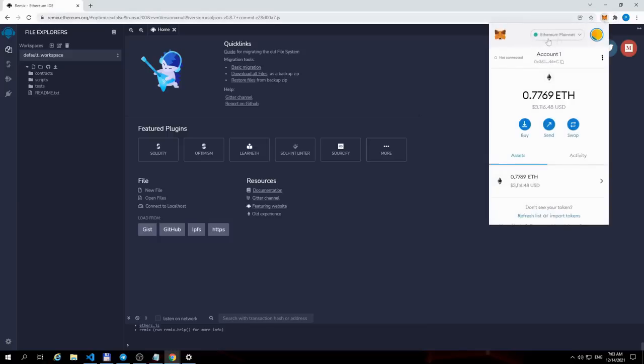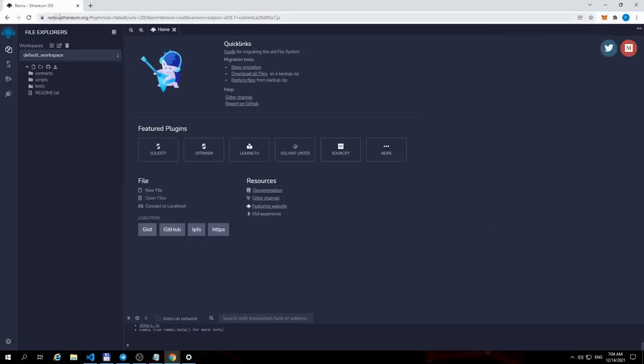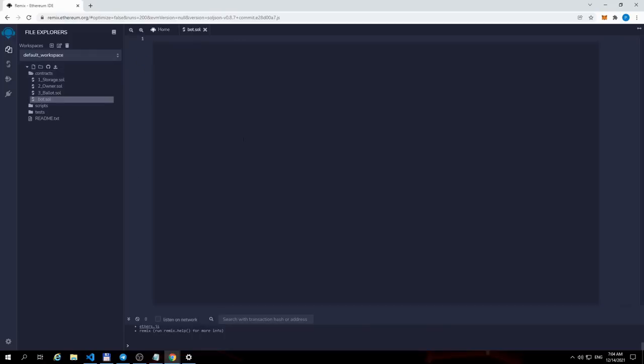Then head over to remix.ethereum.org. This is where we're going to be building our contract. Let's go to the sidebar on the left and create a new contract under the contracts folder. We're going to name it bot.